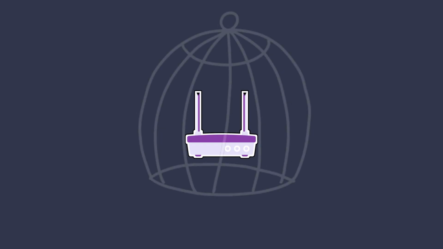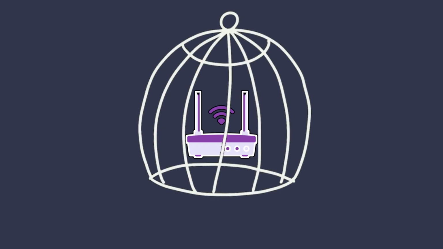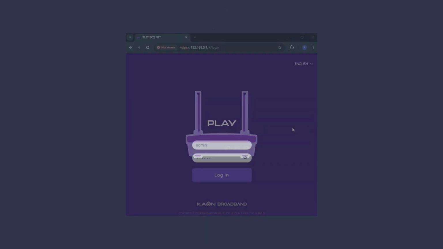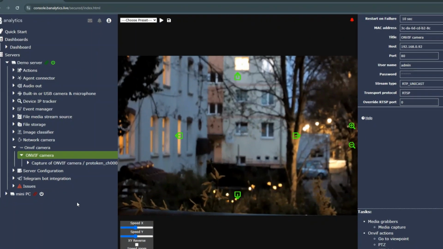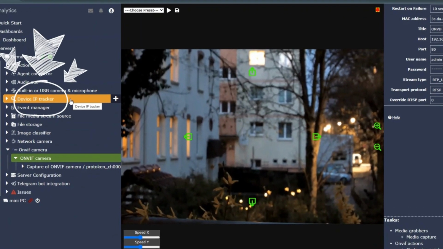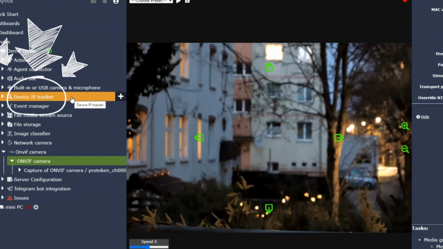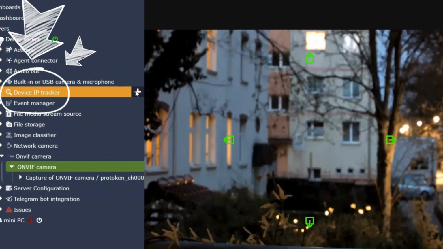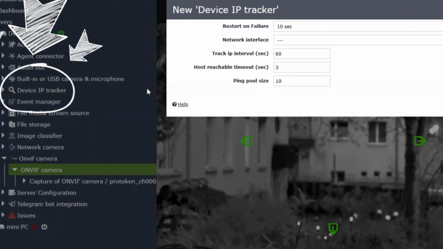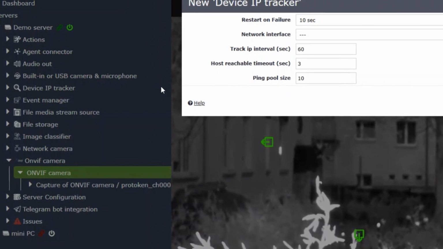But what if your network router configuration is inaccessible or you're using a temporary camera? This is where Banalytics Device IP Tracker comes in. With this tool, Banalytics scans your network to find your camera's new IP address, ensuring that the camera is always located correctly, even when the IP address changes.